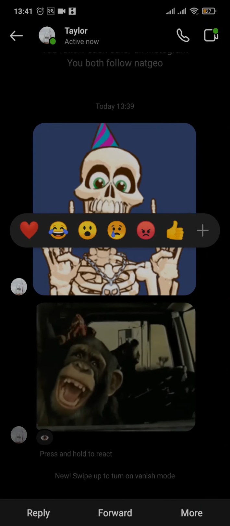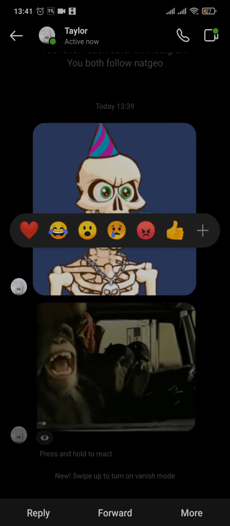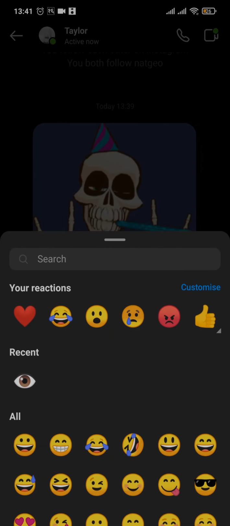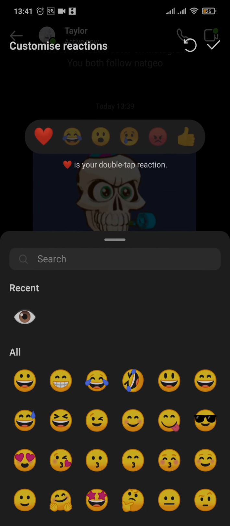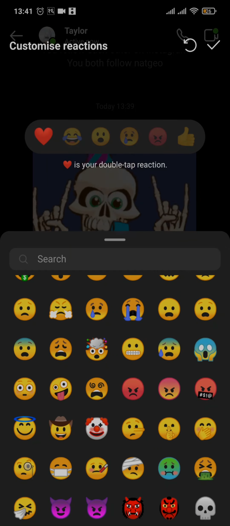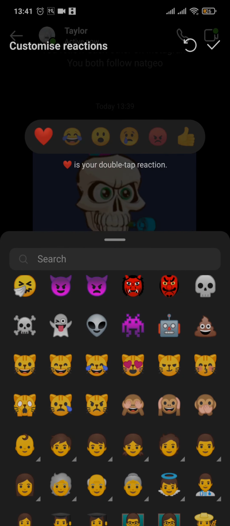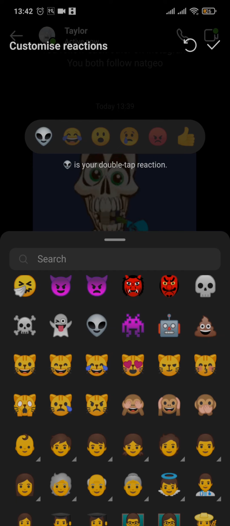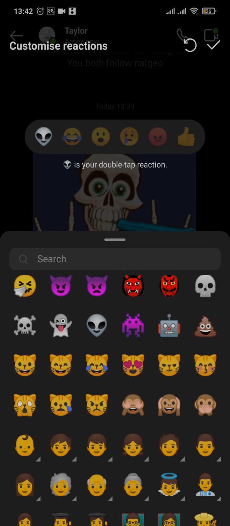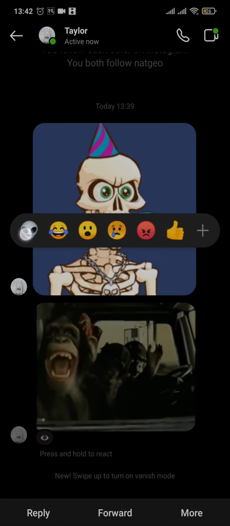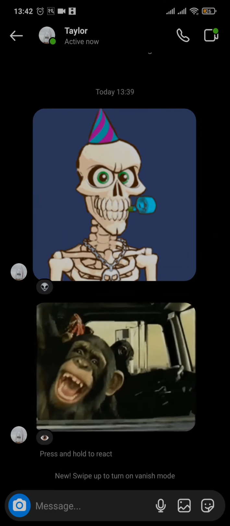If you want, you can also customize the front reactions that you see. Tap on the plus again and tap on customize. This way you'll be able to choose the reactions that you want up front. Select the reaction and tap on the tick mark on the top right. And there you go, the reaction will be changed and will be added to the front.